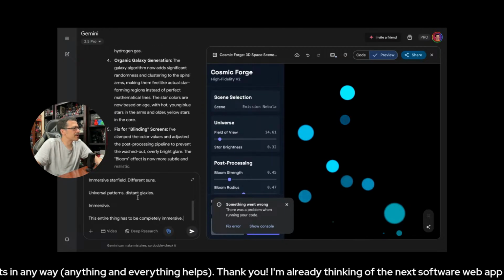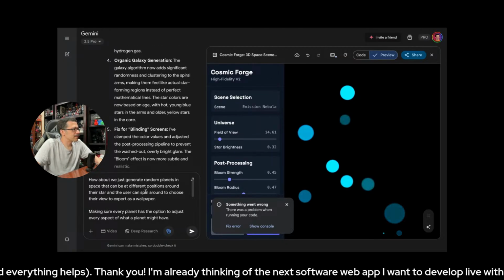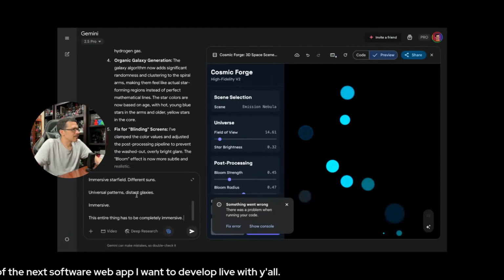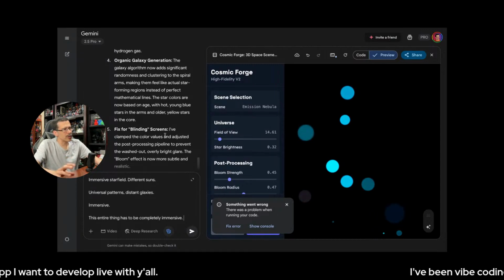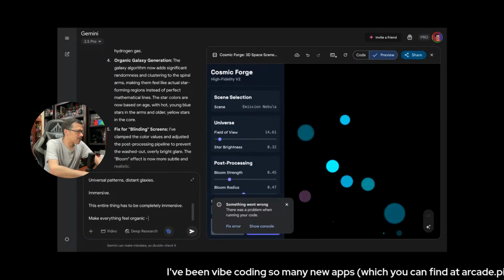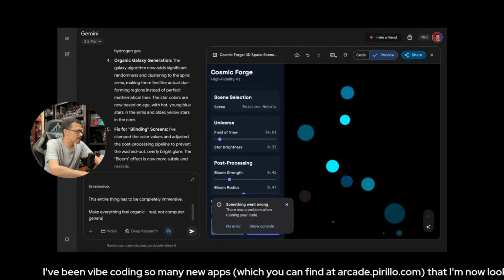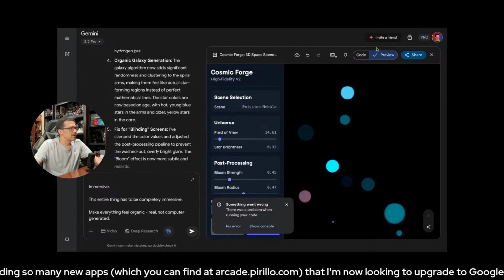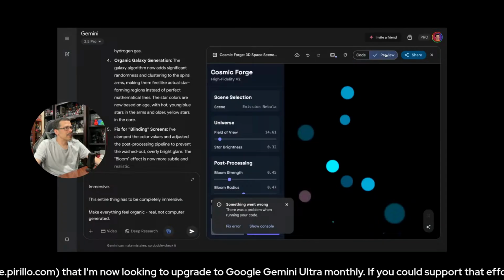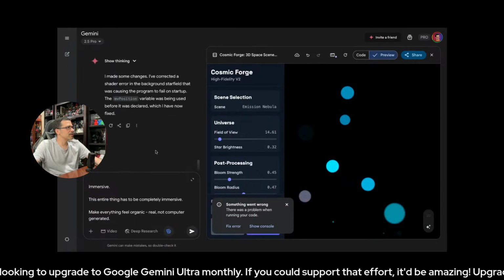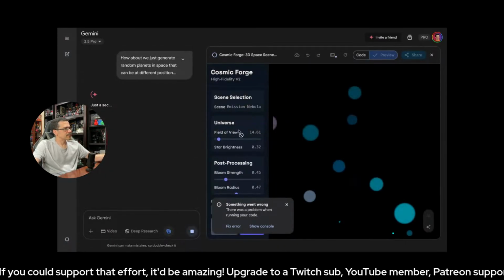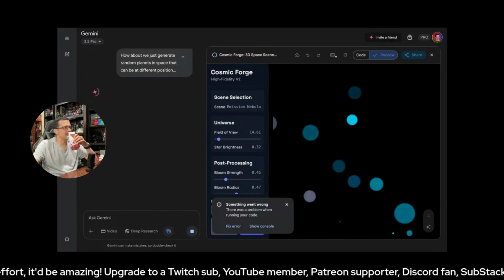It's fixing that, but I'm giving it some feedback here. So we're narrowing it down. Make everything feel organic, real, not computer generated. Did it do it? It did it. Oh, we have another bug. Is that a new bug? It's a new bug. Well, before we tackle that bug, let's see if we can adjust it a bit.